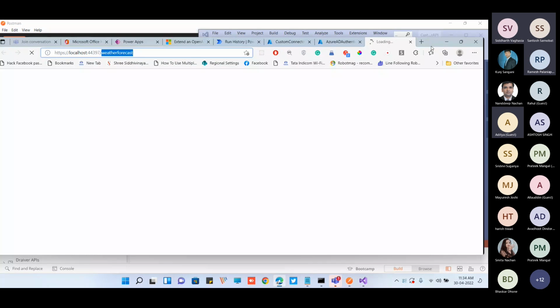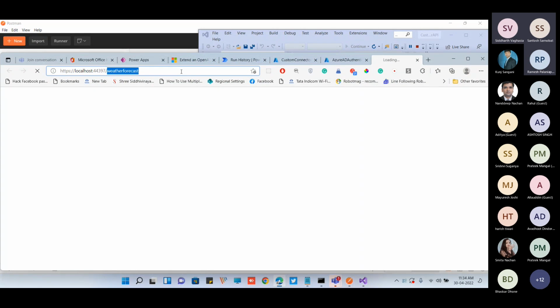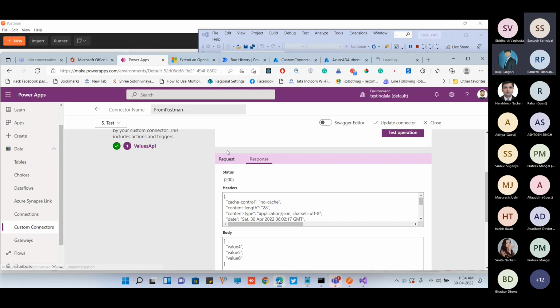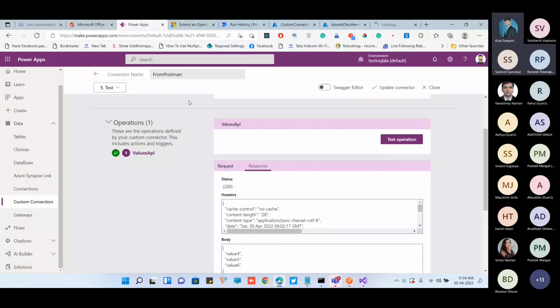You can also use YAML to edit the Swagger file, like how the definition would be for the existing connectors. Correct, perfect. Okay. So let us take this example.